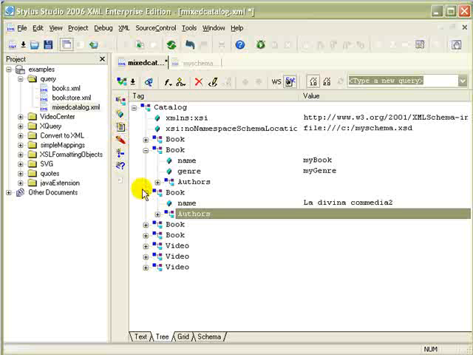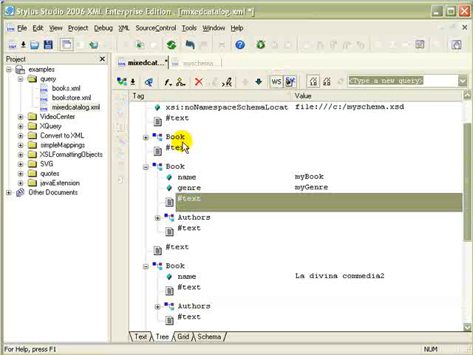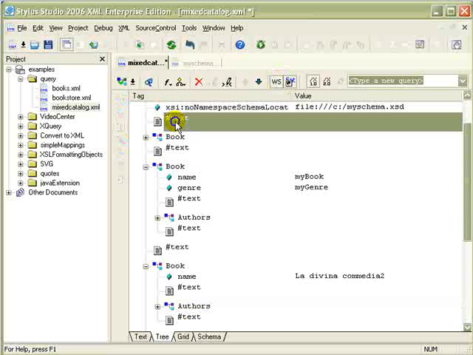By default, Stylus Studio does not display white spaces. You can toggle the display of white spaces in a document. Stylus Studio represents white space in the Tree tab using a text node. The text symbol is centered on the number of lines required for the white space in the XML document.